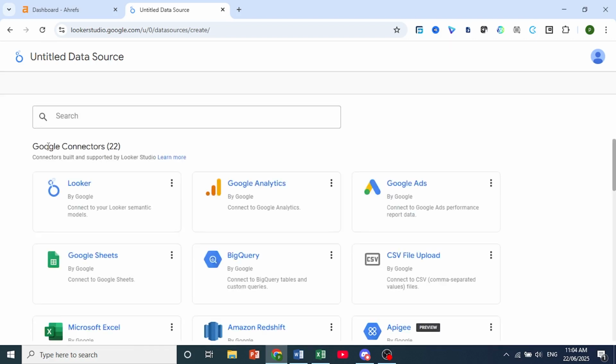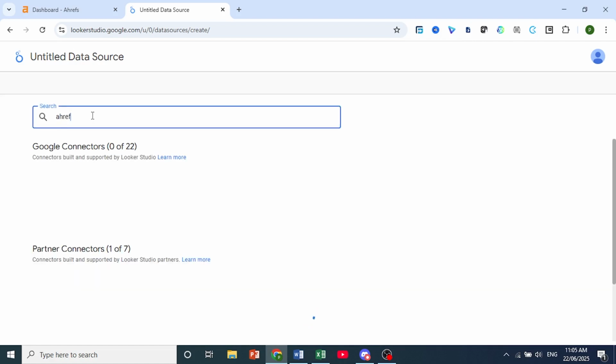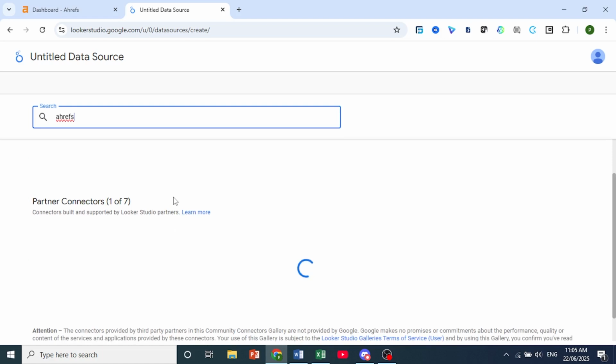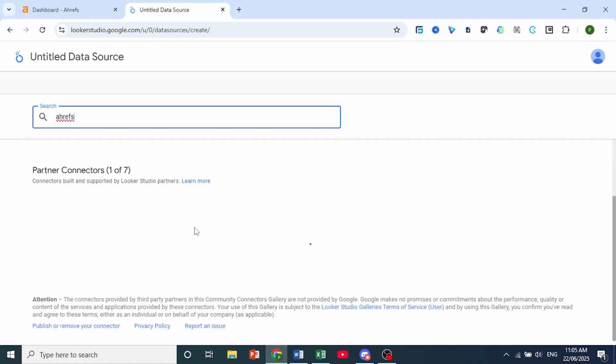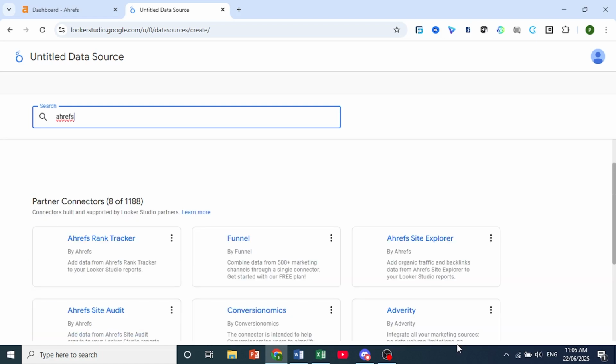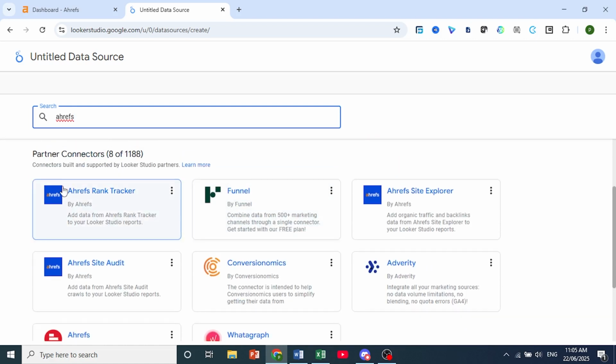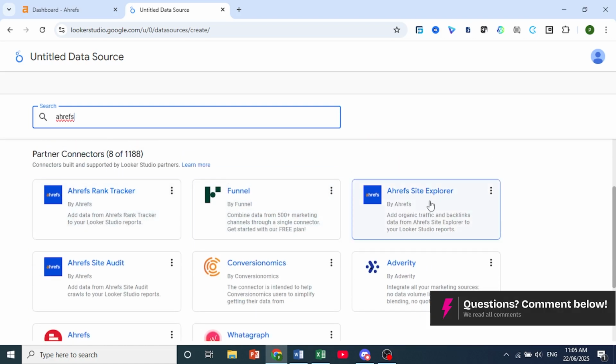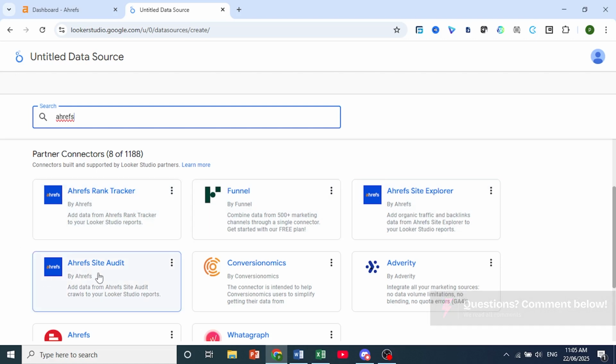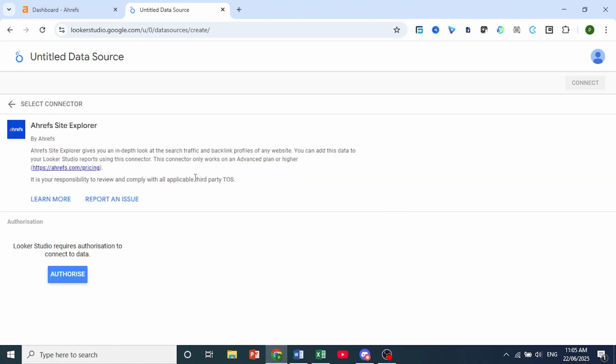Now, once this page loads up, I just want you to go ahead and search AHREFS. Just search this up. And then right here, we will see different connectors. What I want you to do is click on this one right here. So you can click on AHREFS Rank Tracker, Site Explorer, or Site Audit, depending on what you're trying to connect. Now here, as you can see, these are all by AHREFS themselves. So I'll just choose the Site Explorer one.